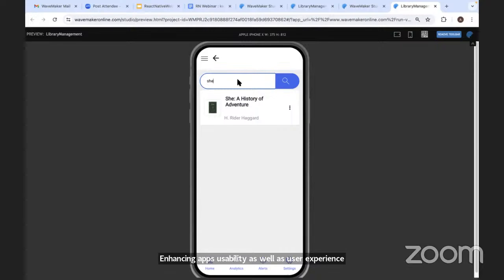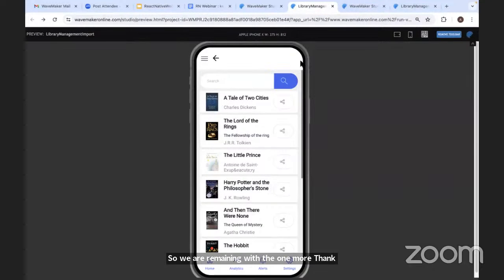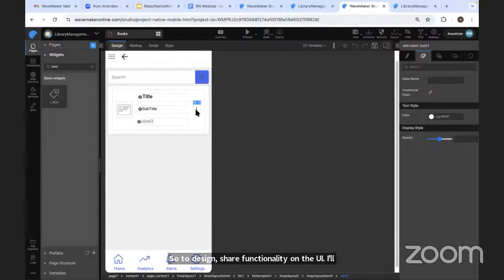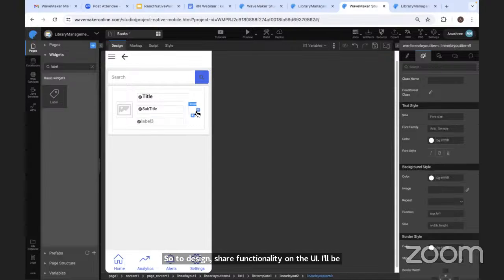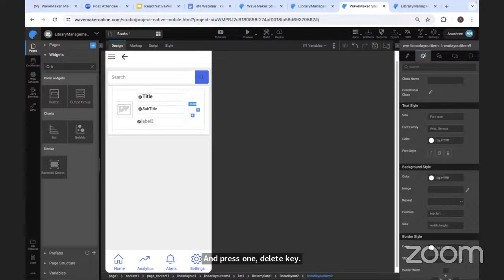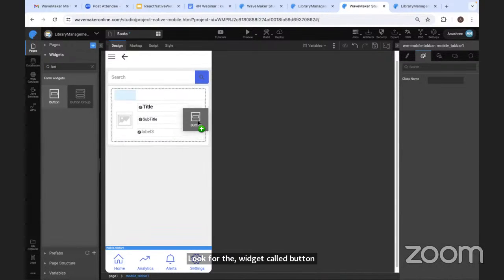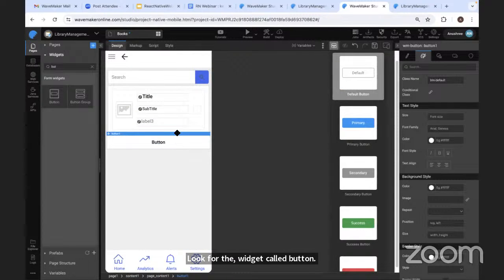So we are remaining with one more thing that is coming to the reference app. We have also used a third-party plugin to share a book. So to design the share functionality on the UI, I'll simply select the 3 dots icon and press the delete key. I'll go to the widget section, look for the widget called button and drag and drop it onto the linear layout item.